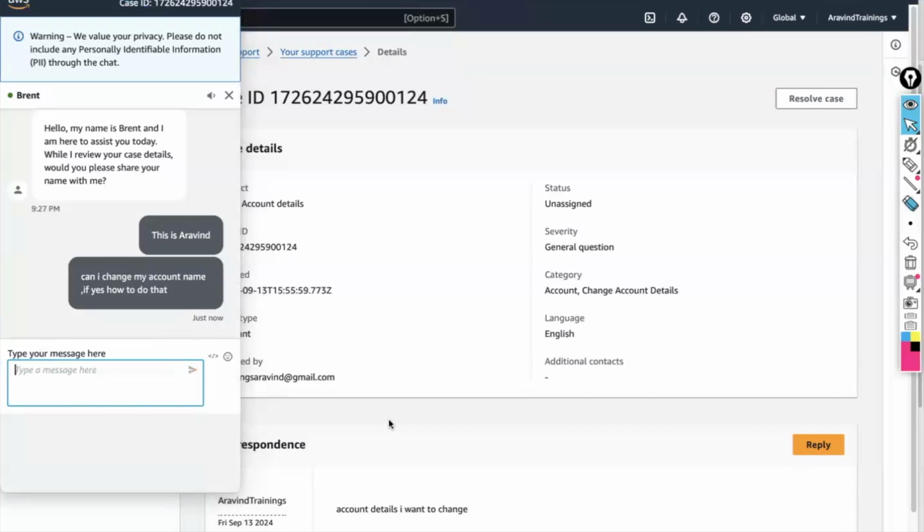They'll reply and give one solution. If there is any documentation, they'll share it, I can follow that and do it. If something has to be done from their end, they will also do it. So this is how we create a customer ticket, a customer chat ticket.